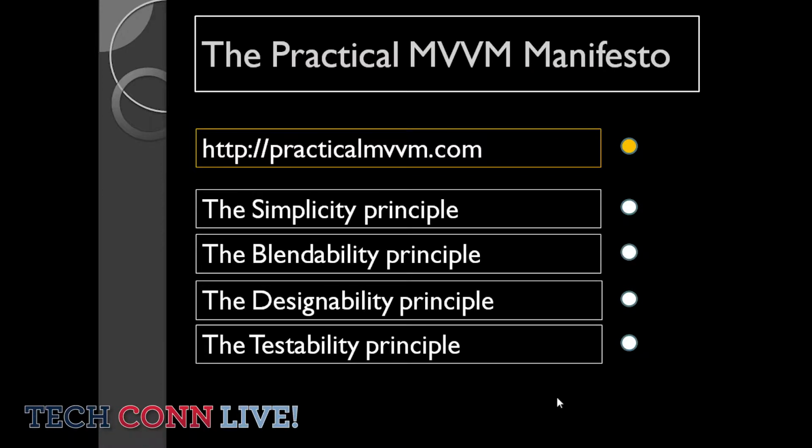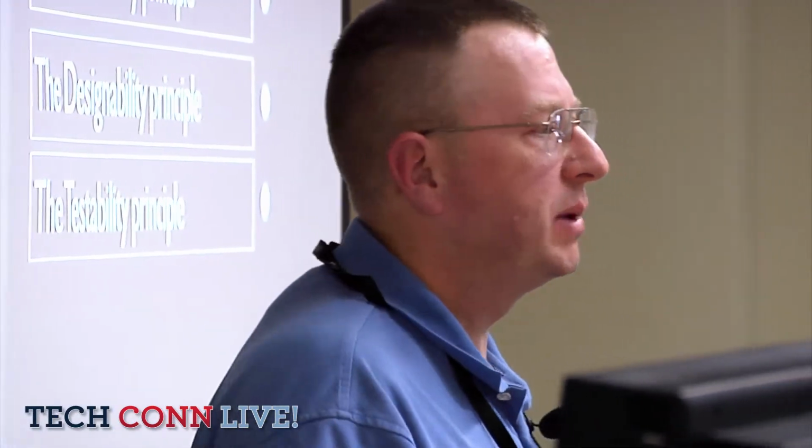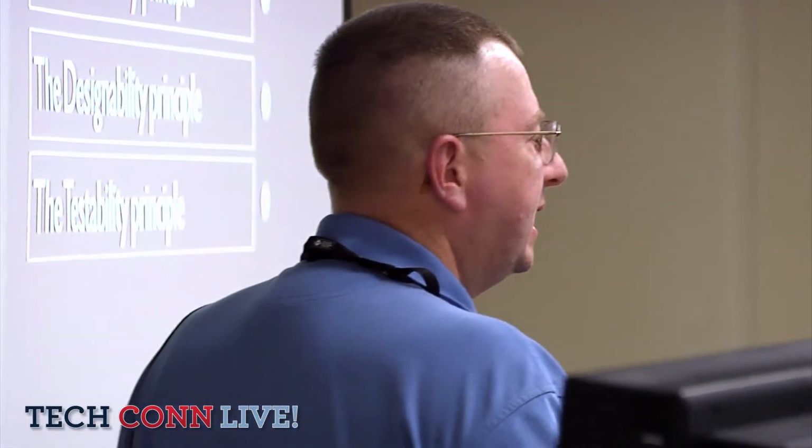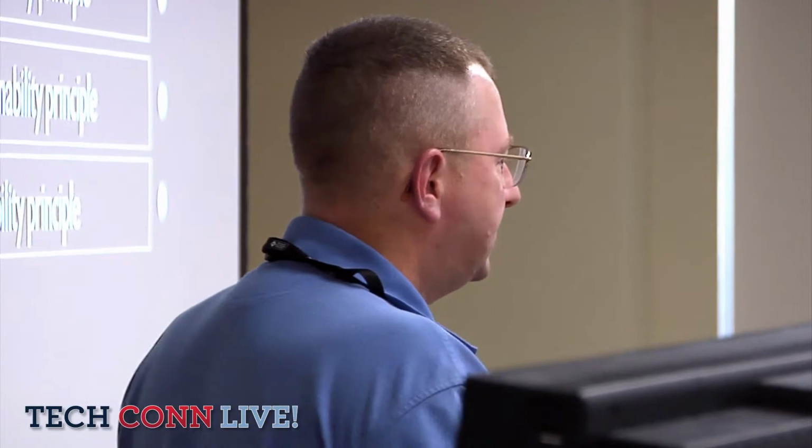Second principle, the blendability principle. Like I said earlier, Blend is a fantastic tool for data binding. What really makes it so good is that it has the innate ability to attach to, discover your view models, and using reflection, show you the properties so that within the tooling, the binding is just there. All the properties are there.